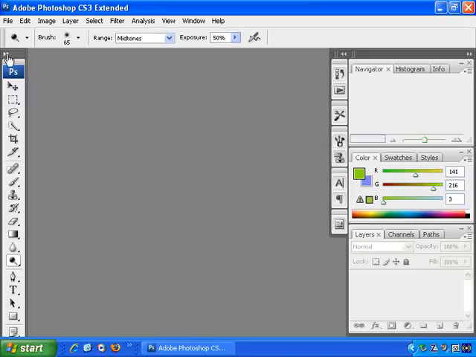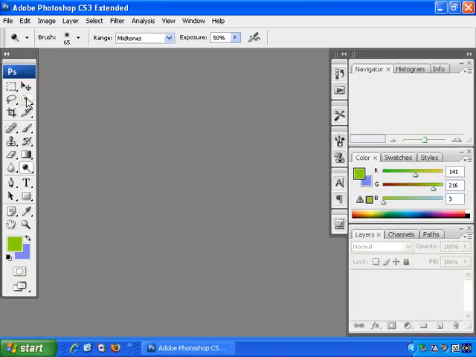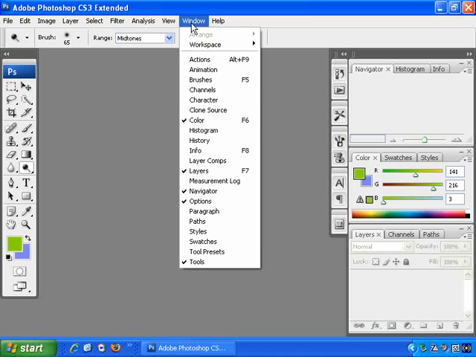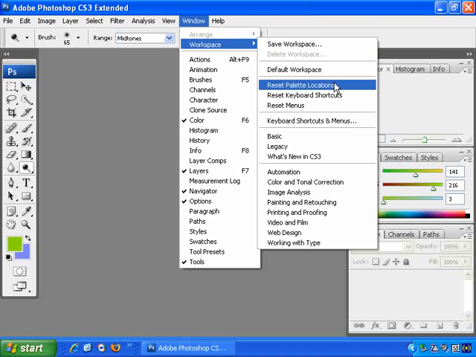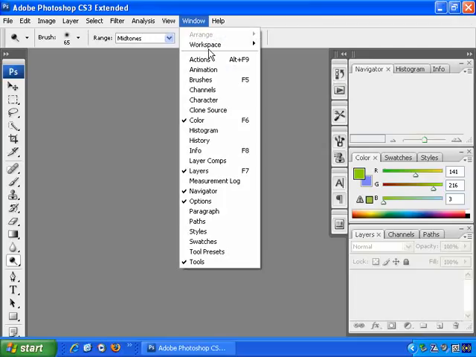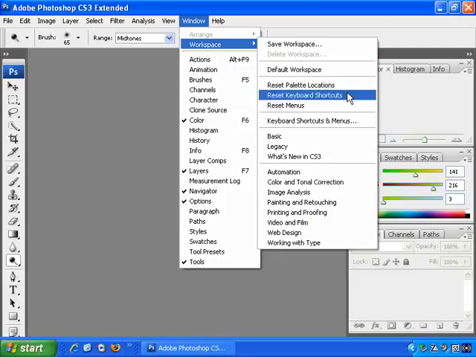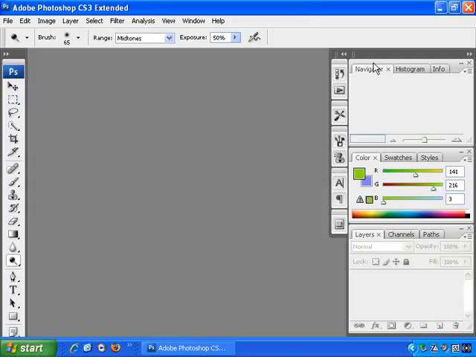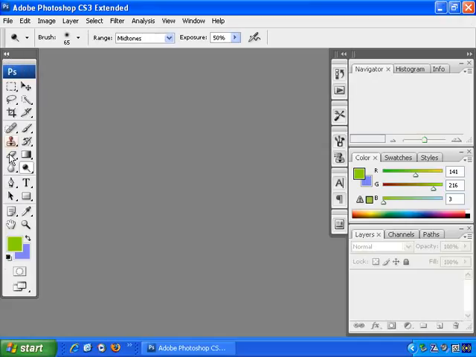Let's just change the tools to wider and shorter, like that. And also Window, Workspace, Reset Palette Locations, pretty much the same effect. And you can even customize the menus and reset menus if you wish, and so on, so the interface is very customizable. And the point of all these groups, as they're called, and also the tools, is to make everything readily accessible. And that's a very quick introduction to the interface and how you can customize it.